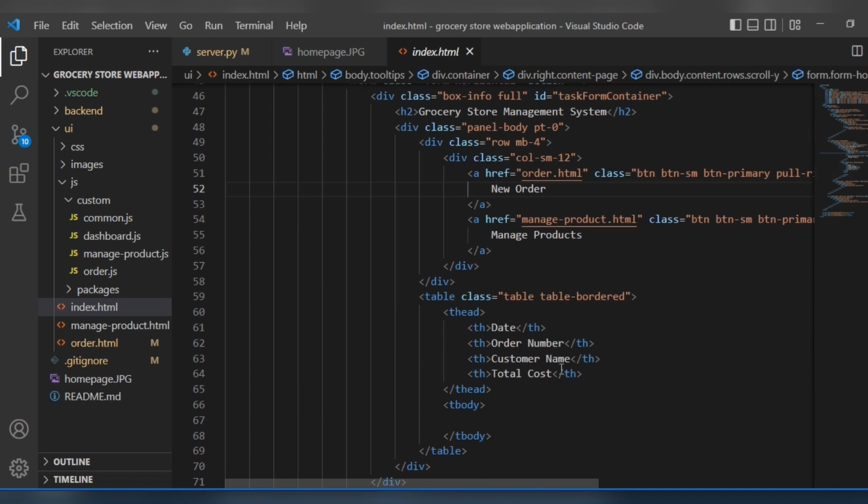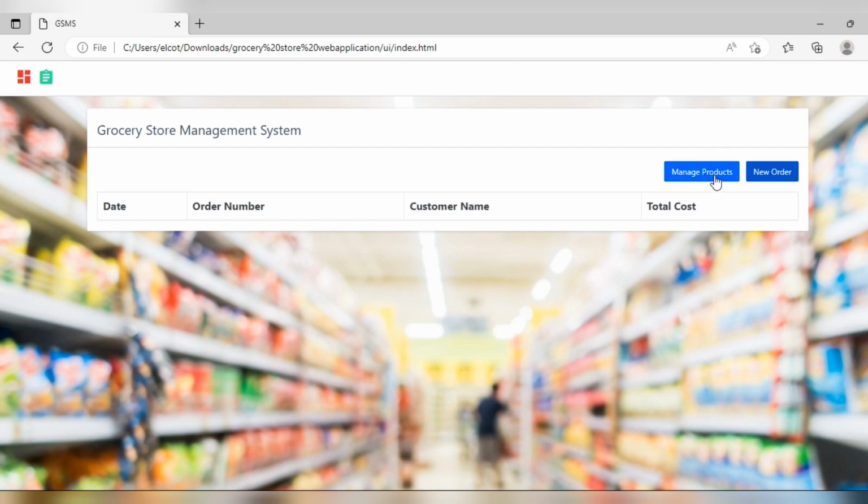Then here inside the table I created four columns. One is date, order number, then customer name, total cost. These are my two buttons. One is the manage products button. This is the new order button. Here I created order number, customer name, total cost.